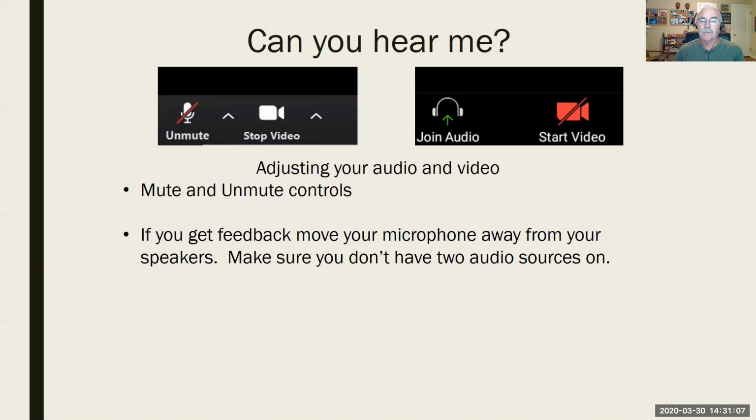The host may also maintain control over who can be muted and unmuted. So the host could say only the host determines who talks at any one particular time. And so your mute unmute button will change depending on what the host does on their end. Or the host might give you control. So they might say, oh, it's all right for the participants of the meeting to mute and unmute themselves.